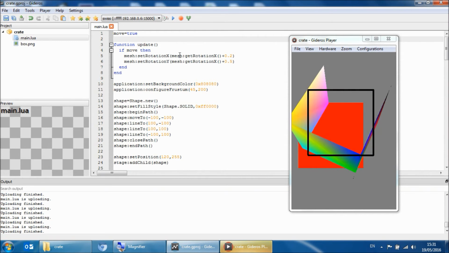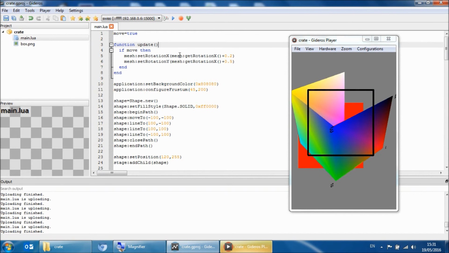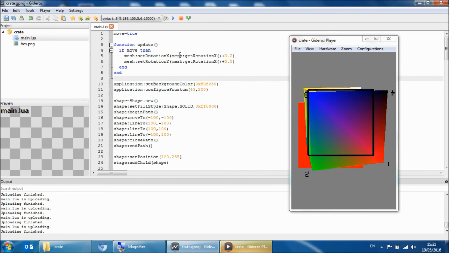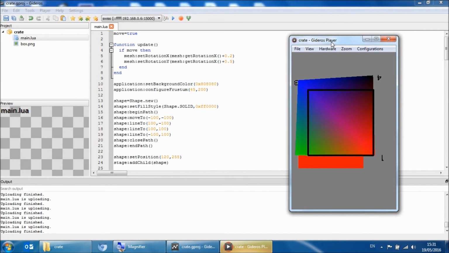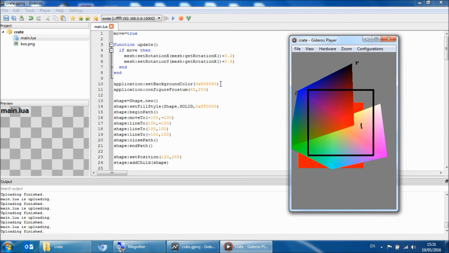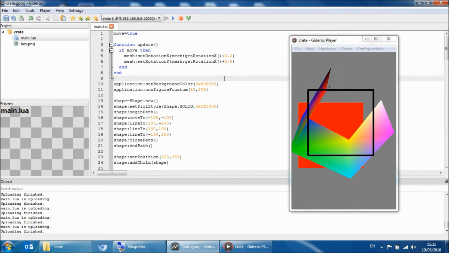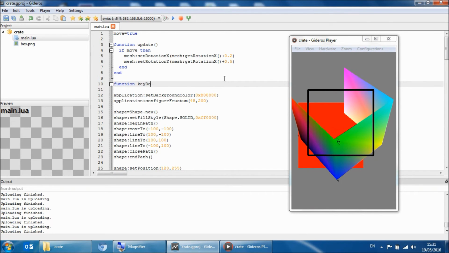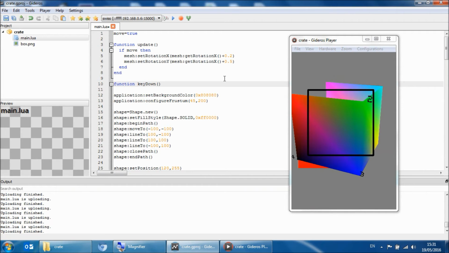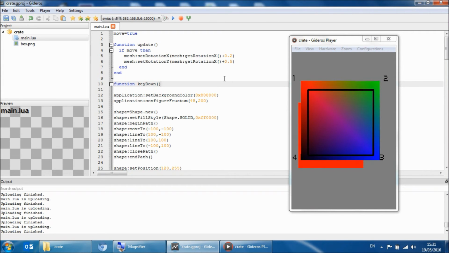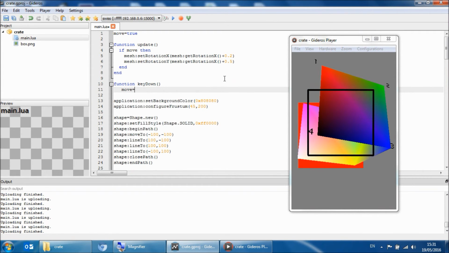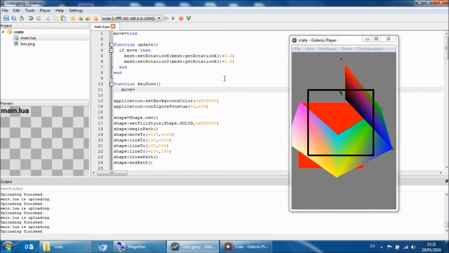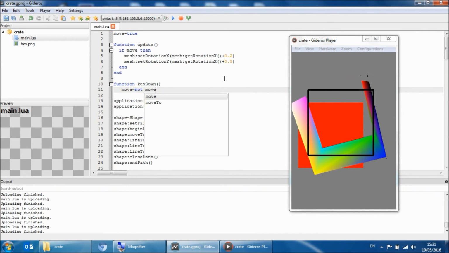Now, as I was saying, for purpose of illustration, I would like to be able to stop this rotation to talk about what's going on. But it's just continuing, so I need to add another callback function, which would be a key down. So whenever a keyboard button is pressed, I want this function to be called. And all this will do is toggle move. So it will say move equals not move.